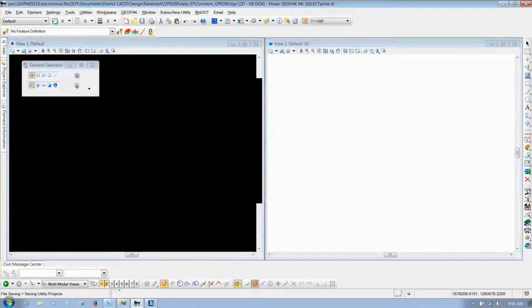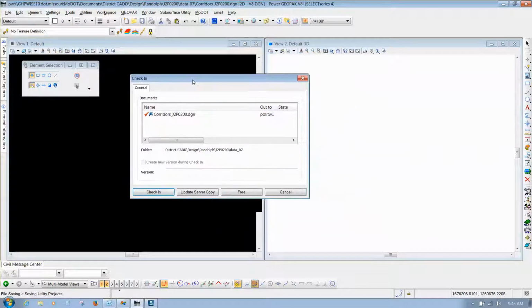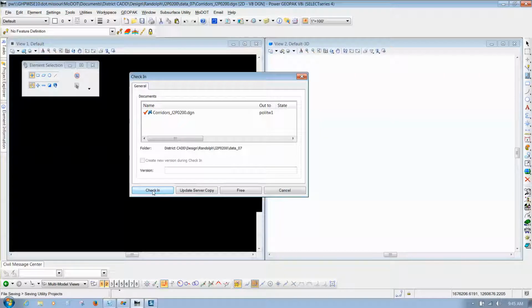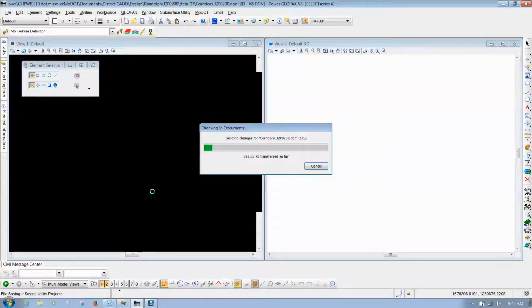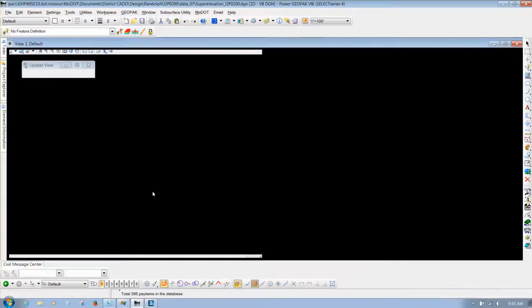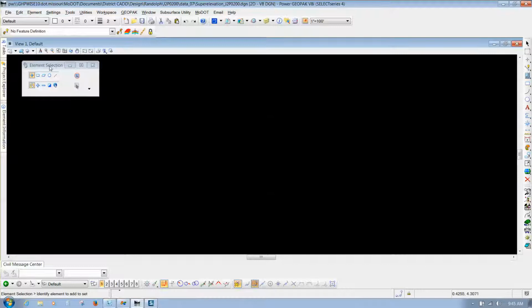It's going to go out and ask us to check in the previous file we were in, which is the corridors file. So we will check it in. Now we shall wait. Now the new file's open. There's nothing in it. I can hit the Fit View button at the top. It tells me no elements found. We used just a standard default file with nothing in it.